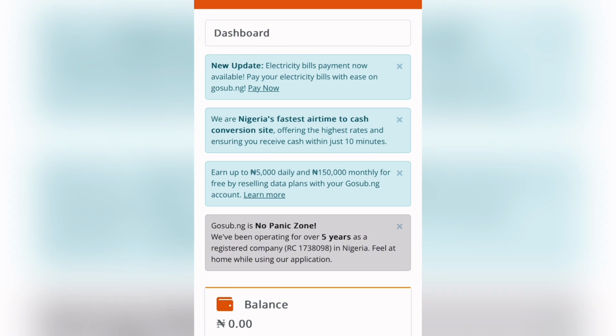So these are the two platforms I know their exchange rates for converting airtime to cash is actually okay. So you can leverage these two platforms and convert your airtime to cash and have access to your cash.